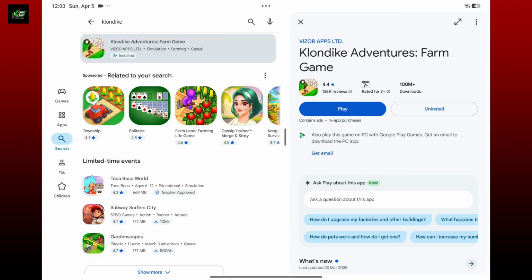If you don't see the update button, it means your app is already up to date. Once you tap on update, if available, wait for the download and installation to finish. Your updates may take a few minutes depending on your internet speed. Once done, you can tap on the play button and you'll have access to the latest features, events, and bug fixes for the game. So there you have it.